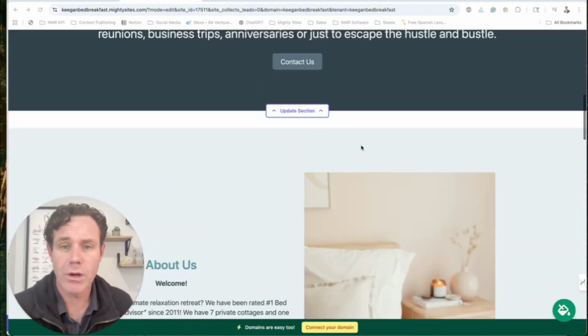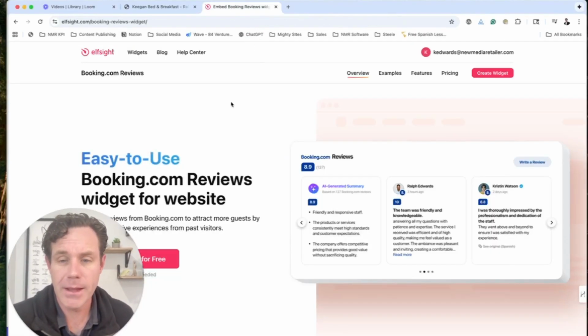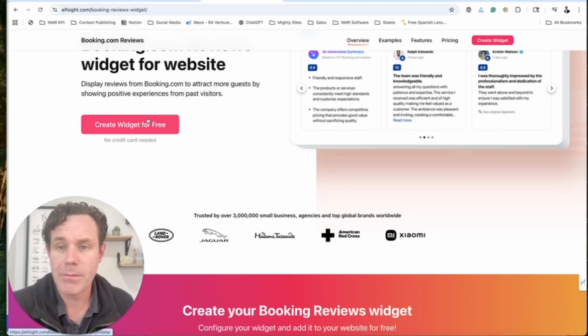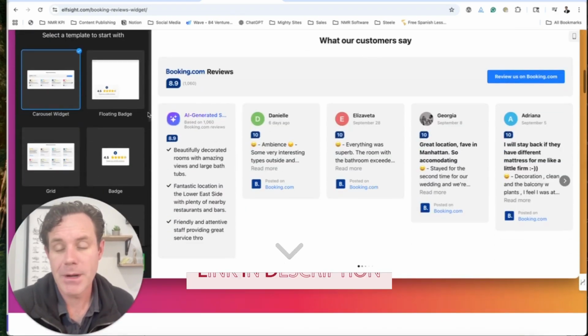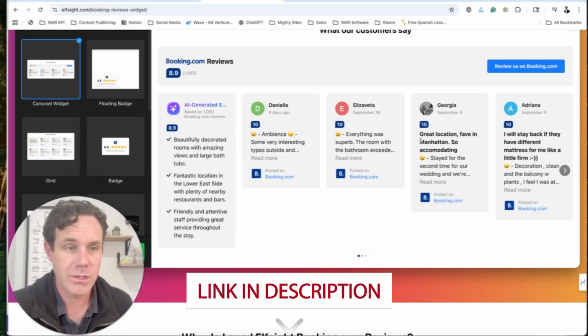So the way that this works is all you have to do is go over to this tool called Elfsight. And Elfsight works seamlessly with Mighty Sites. And you just go to their Booking.com reviews widget. And I'm going to put the link to both Mighty Sites and this Elfsight Booking.com reviews site below.